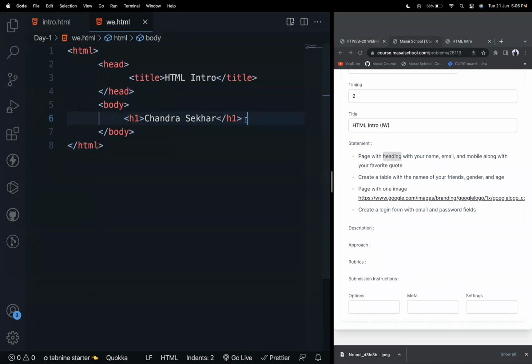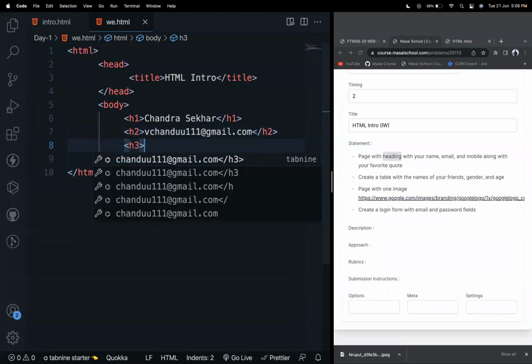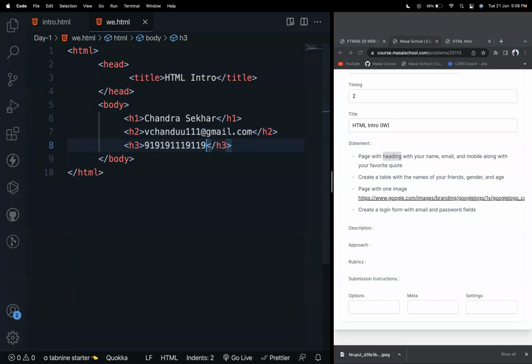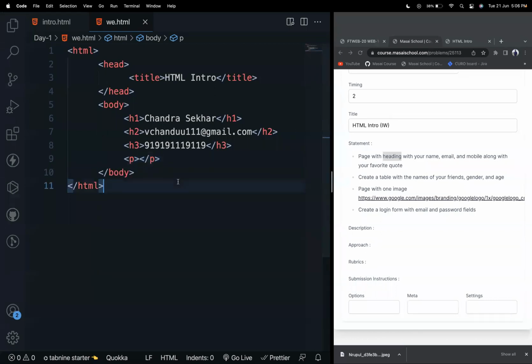So I'm writing a heading here with my name, and then what all we want? Name, email also. So I'll write email in H2 tag. And I will write mobile number in H3 tag. And I will write my favorite quote. So what is your favorite quote? Anyone? So I'm writing name, email, and mobile number in some tags.